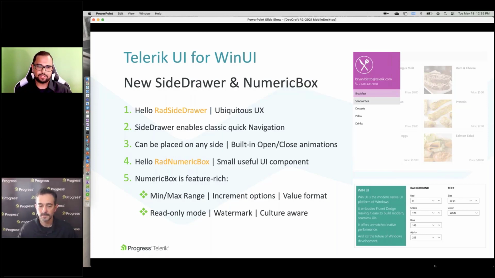It's just ubiquitous. It's the right side drawer is here. And the built-in open and close animations are real nice. We have a NumericBox, which is small but super nifty control, and it's very much open to customization. So you can set the range of how much you want min or max, how much is the stepper when you increment or decrement. It has a read-only mode, it has a watermark, and it's culture aware.